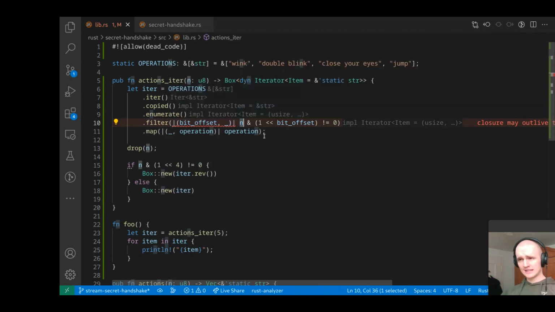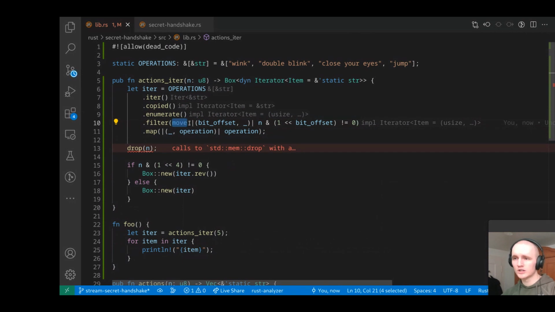How do we fix this? Because n is not heap allocated, it's just a byte. So can't we just keep around a copy of this byte in here? And yes, we can, if you specify the move keyword in front of a closure. This closure is going to take ownership of all the values that are being used inside of its body.